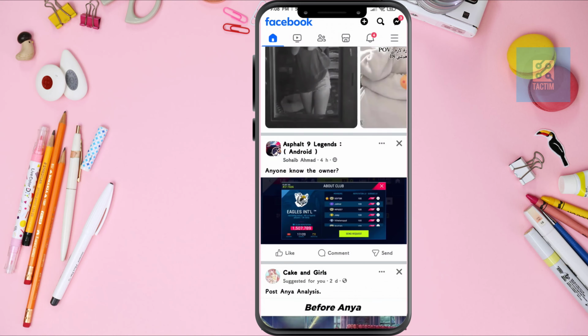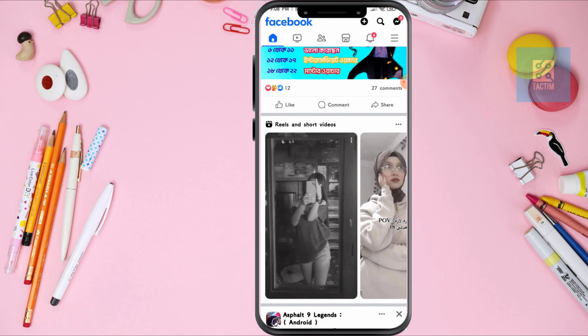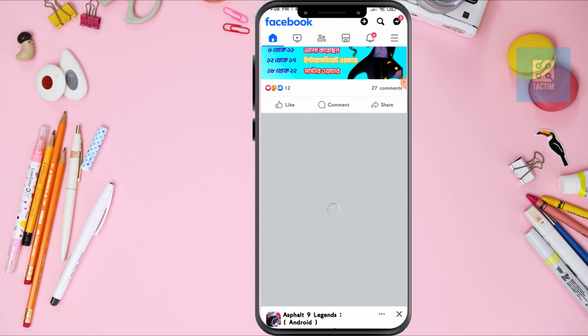Okay, so this is how you should do it manually, guys. Do it again two or three times. After that your reels will not show again.